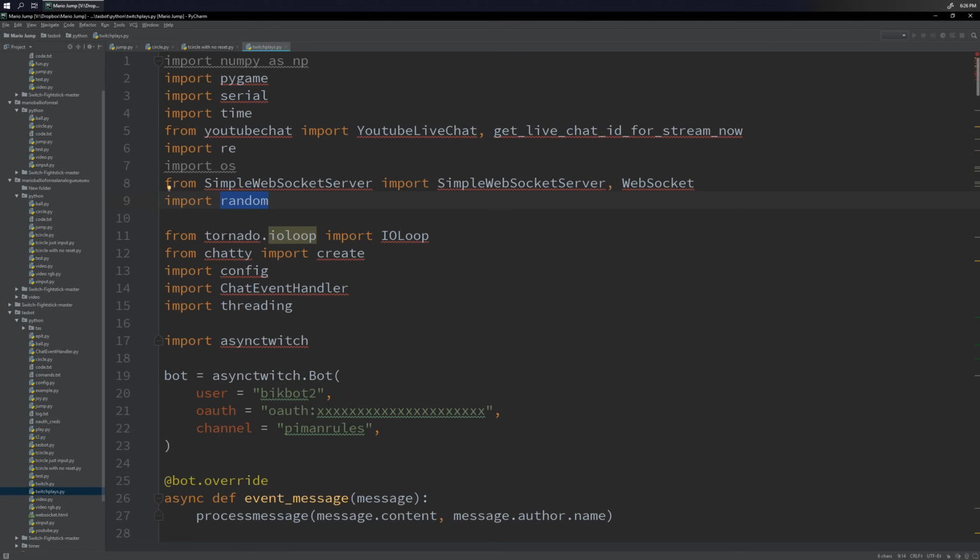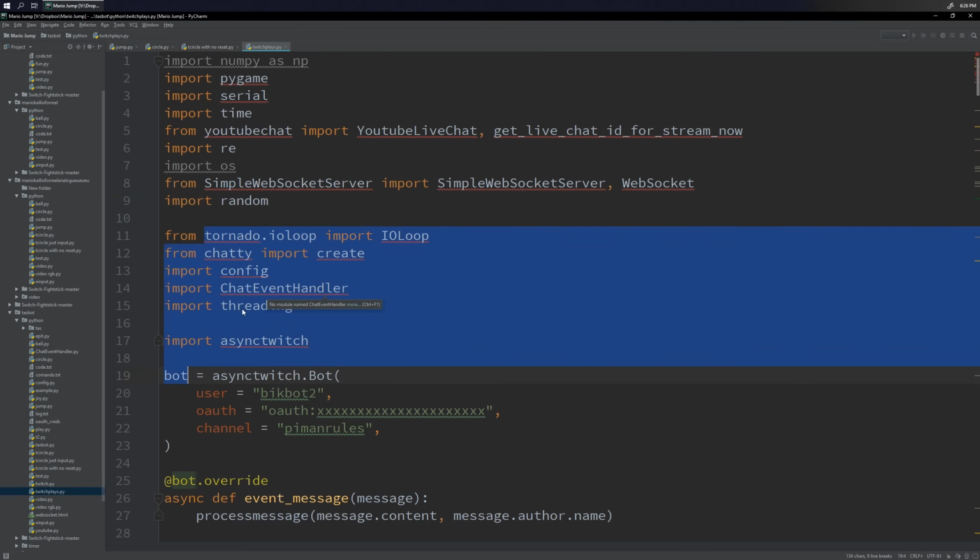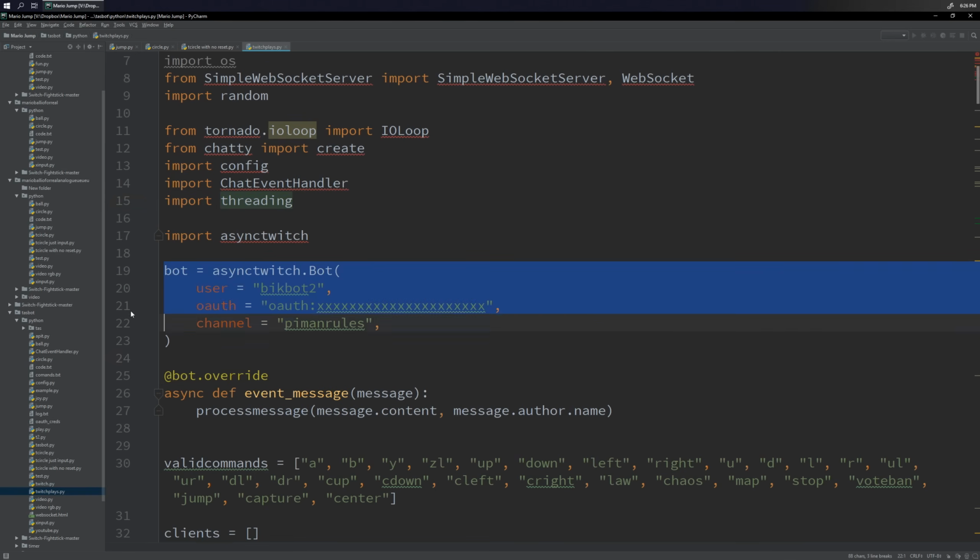Random, we do some random stuff. And this is all just chat stuff and threads. None of that's interesting. So anyway, yeah, like I said, this had Twitch support at some point. So we have some library that makes a Twitch bot.